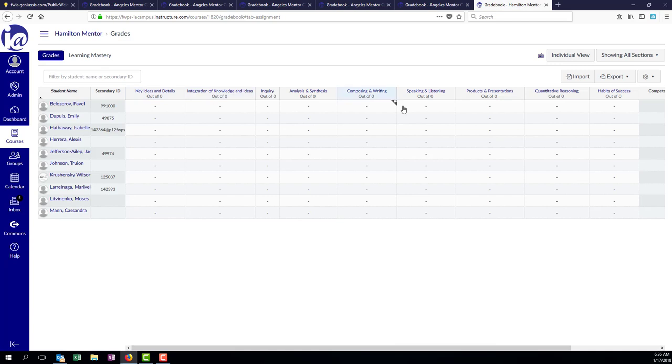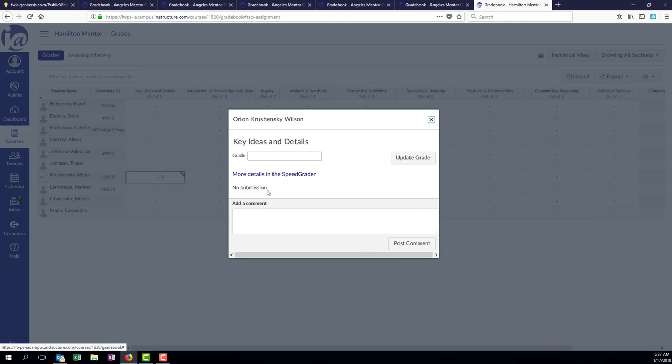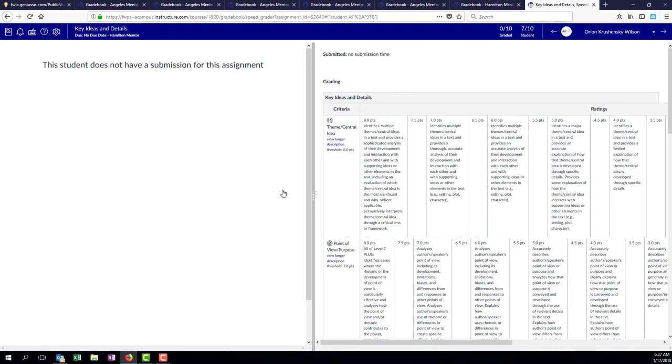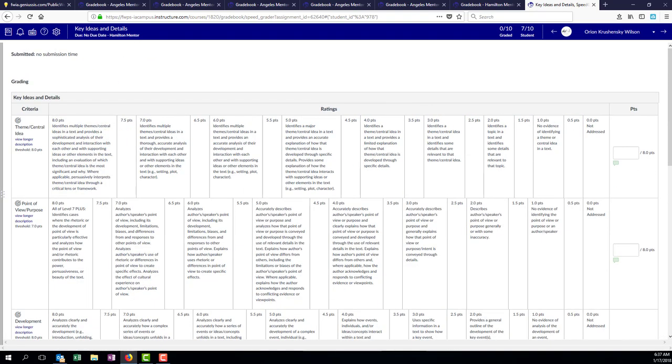And you'll see that the gradebook is organized by the domain areas that are on your report card grade sheet, and then a habits of success. So we're going to start with the key ideas and details, and the first report card that I have is for Orion. So I will click on this little thing in the corner, and you get this screen that comes up. And I want to go to more details in SpeedGrader because I want to take us directly to SpeedGrader. So the first thing we want to do is click on this View Rubric, and we're going to expand this out. So I grab the gray bar, and that allows me to see the entire rubric for key ideas and details.